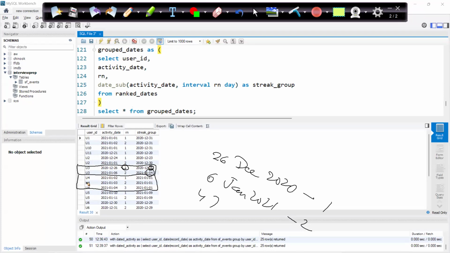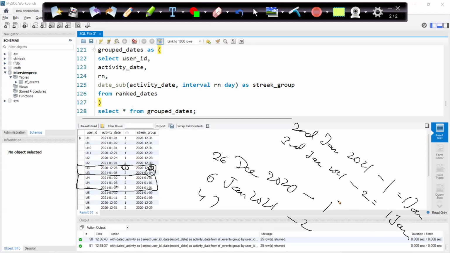Now let's come to U4. U4's first date is 2nd of January 2021. Rank is 1. So what is the date? 1st January. Then the second record is 3rd January 2021. Rank is 2. What is the 2 days prior? Again, 1st January. And the next record is 4th of January 2021, and rank is 3. 3 days prior is also Jan 1st.